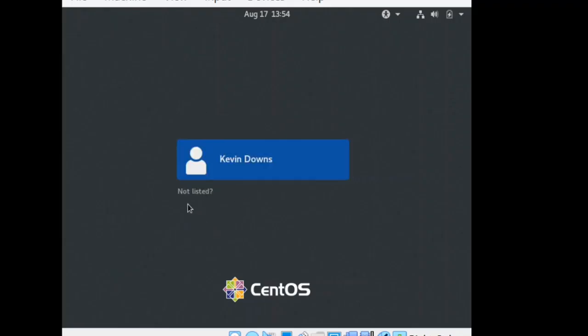Now if you want to log into root on your machine, you would go to not listed.